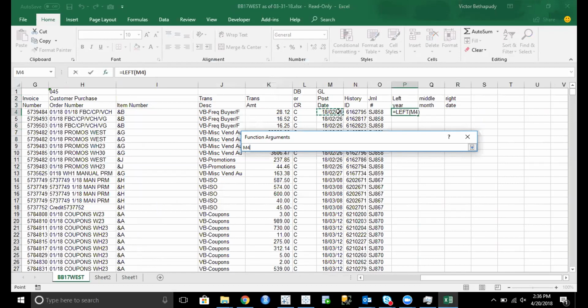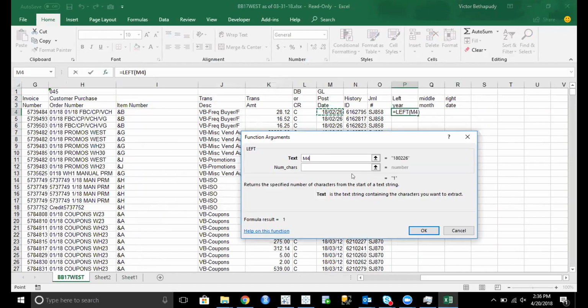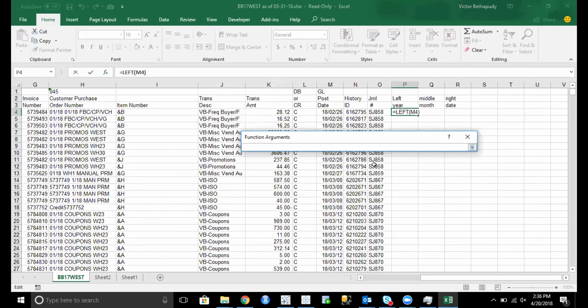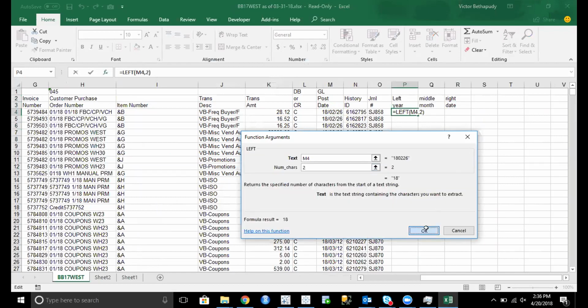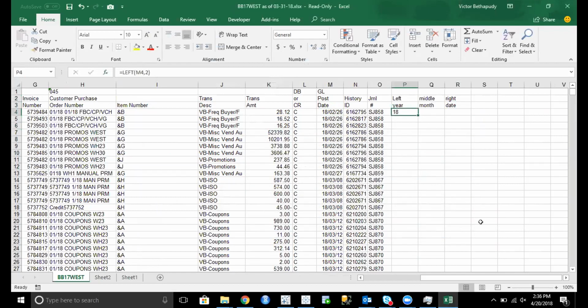So I go in there and select that, and by clicking on it, I click back on this button, and it's asking me how many characters, and as you can see from the name of the formula, which says left, from the leftmost part of that field, how many characters do you want me to pull out for you? I only want 1 and 8. That's 2 characters. So I type 2, and I click OK. Here you go. We have 18 in there, right? So I pulled the 18 out of that field.